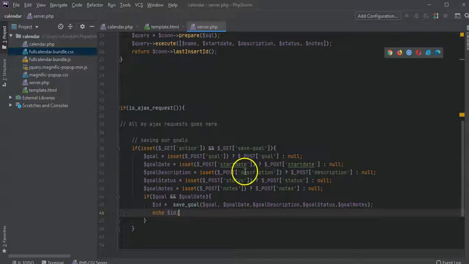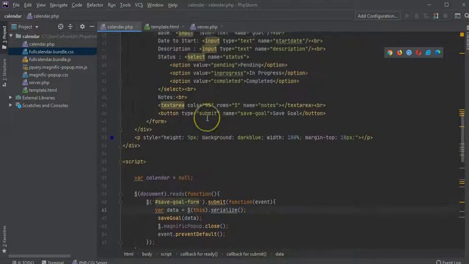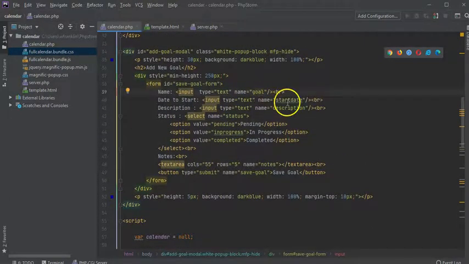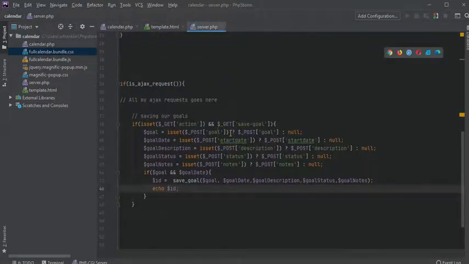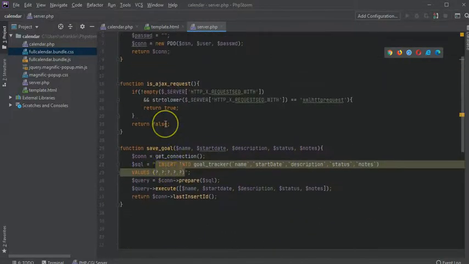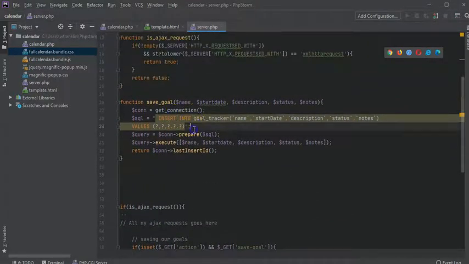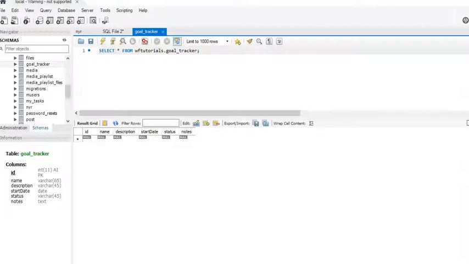And we're just gonna make sure that our start date, description, and status is fine. So we go into our form, we have to make sure our start date, description, status, all these things are fine. So in theory it should work. Goal date, goal description, goal notes, start date, goal description, goal status, goal notes. Insert into goal tracker, name, start date, description. So you're just going through everything again.